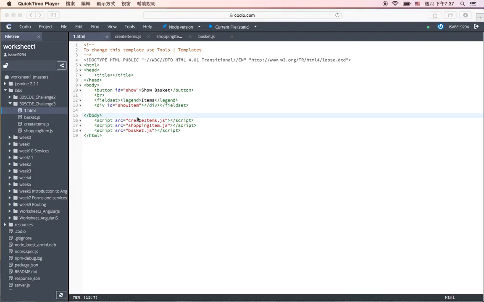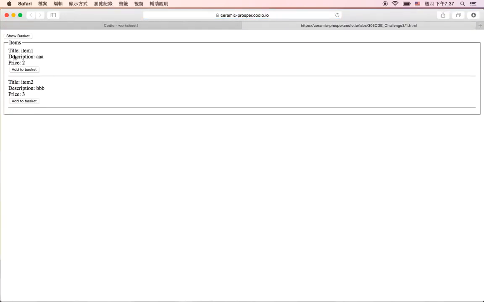This is 305 CDE Challenge 3. Let's look at the HTML. There are 2 items loaded from the JS document in the item column, item 1 and item 2. The description and price are different from each other.